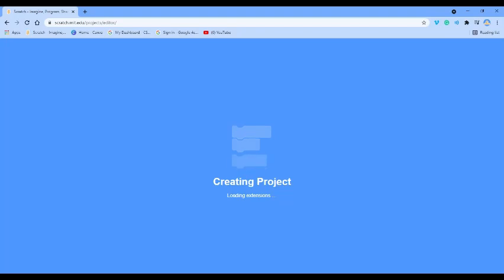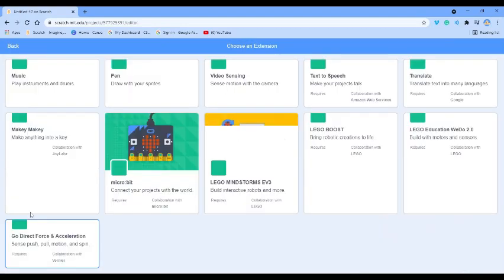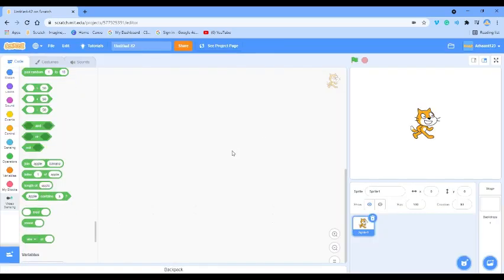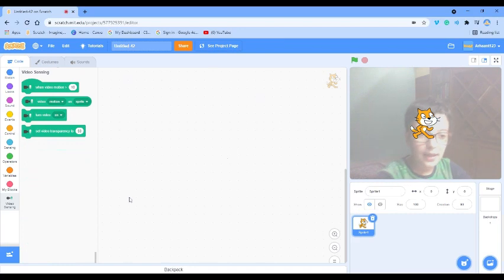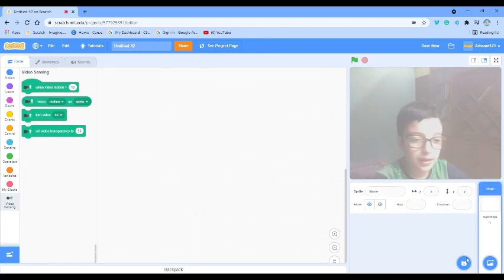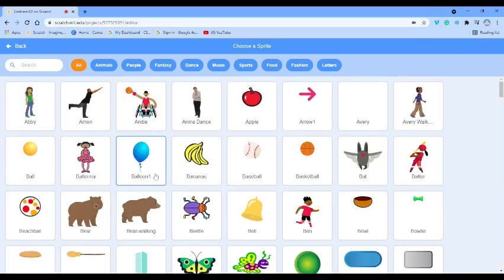Actually, I had not got any comments on the video sensing video, and there's a link in the description, or it's showing just right here. So I had not got any comments for an advanced game of video sensing, so I decided to make it myself. So I have chosen the extension video sensing, and now I am going to delete the sprite. I'm going to choose another sprite that is balloon.